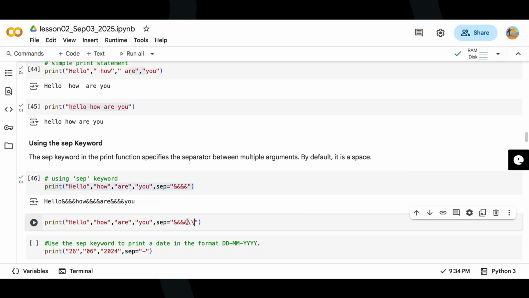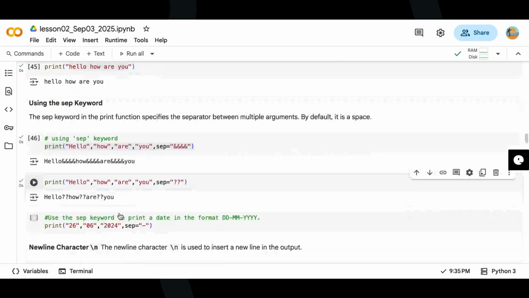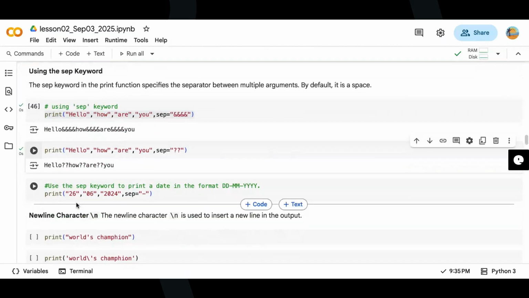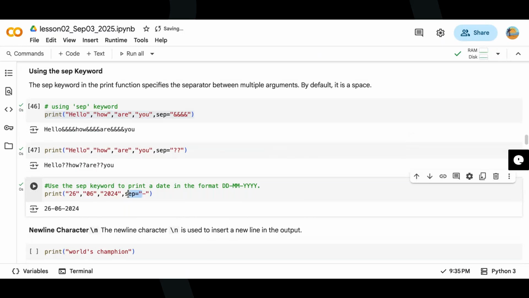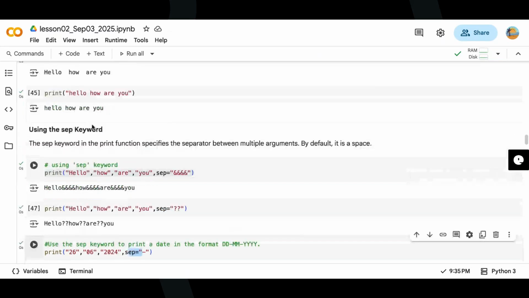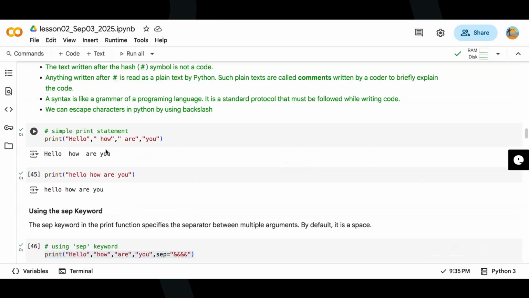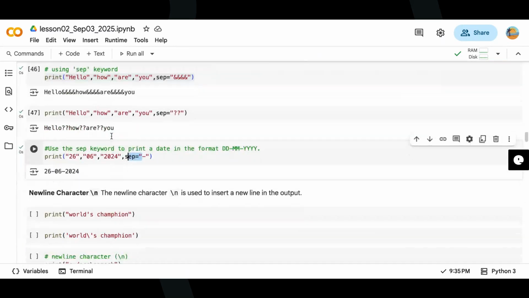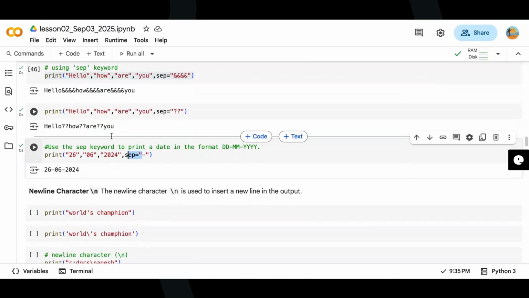So you can give any separator. If you just want to specify a question mark, then the arguments will be separated by question mark like this. Or you have 26, 06, 2024 separated by hyphen. So you can use it. The sep keyword can be added to the print function, which controls how to join multiple arguments together. It would be useful when you are doing a project and have multiple outputs to print joined by some particular separator. You can add keywords like this.